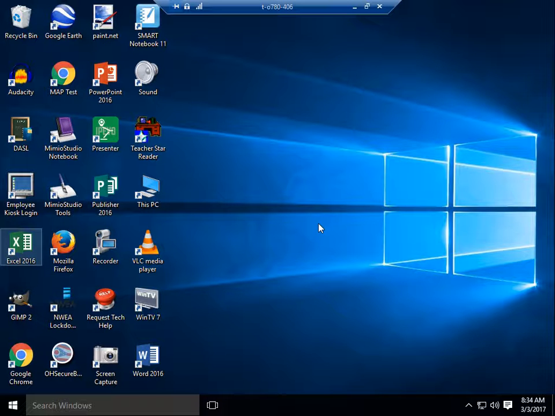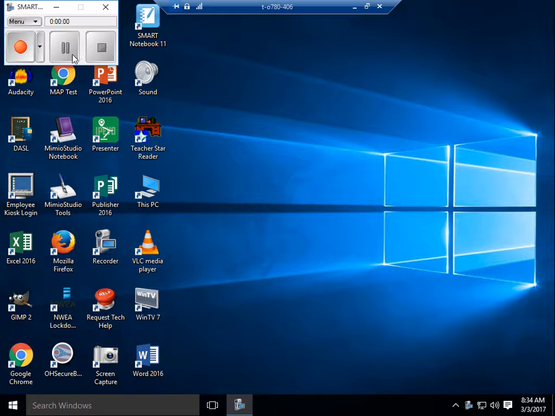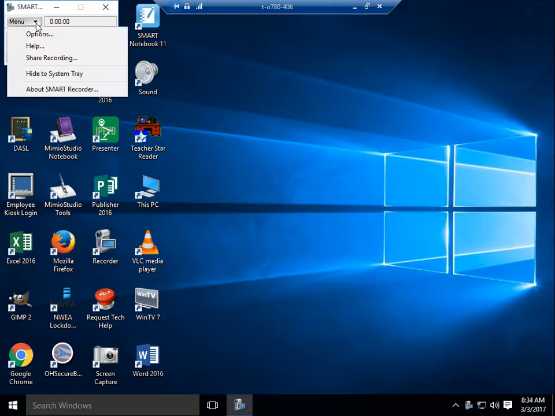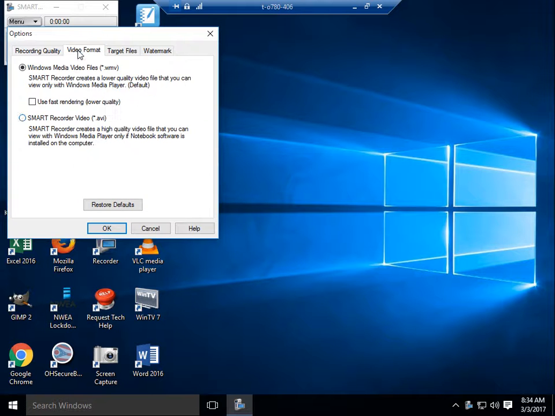So if you haven't done it before, you just hit the Smart Recorder button on the computer, and you need to make sure you set the options on the computer that you've just logged on to. So you go to Options, you go to Video Format, and you switch it to Smart Recorder AVI. If you don't do that, it will take forever to save. If you do that, it takes 5 seconds.